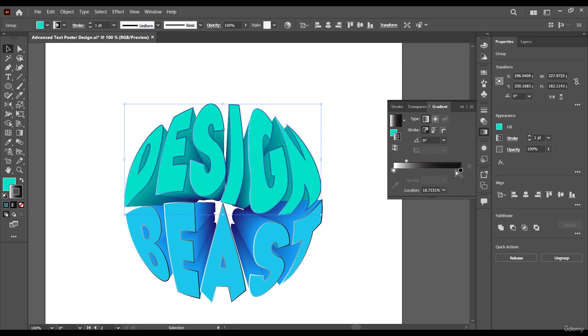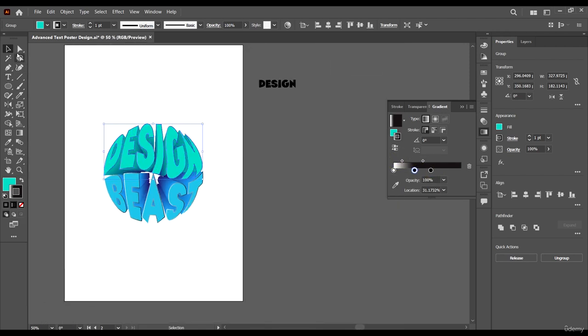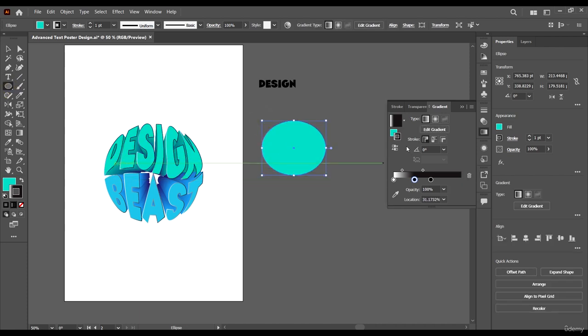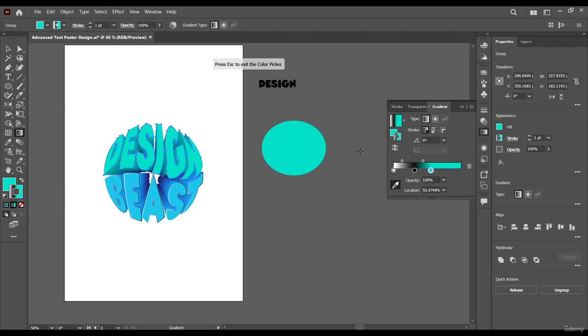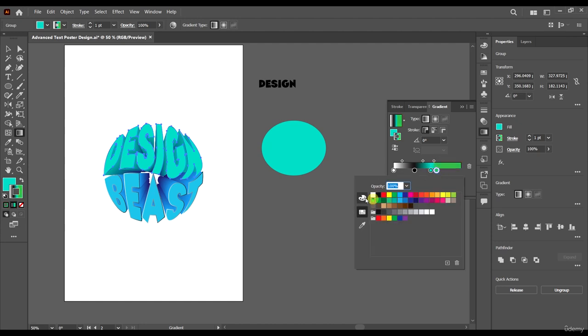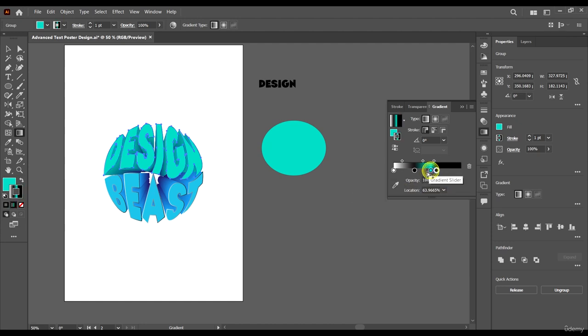So the next thing will be to actually make our gradients more interesting. Drag the guy like this, drag the guy like this. Add one gradient here. For this gradient here, I'm going to select the eyedropper tool and just give it this color. Then for this one, I'll just give it a black.